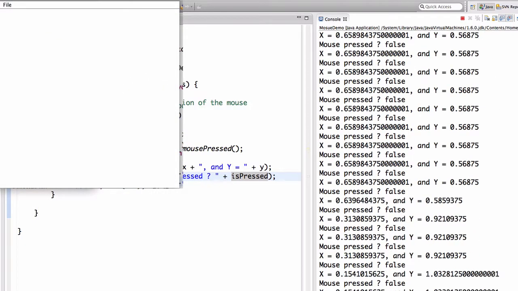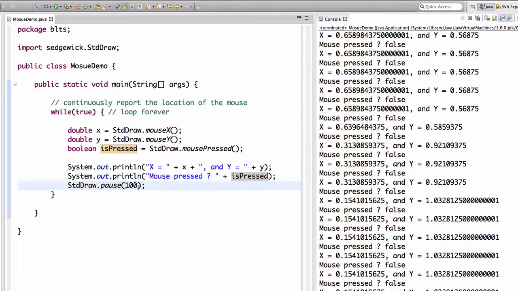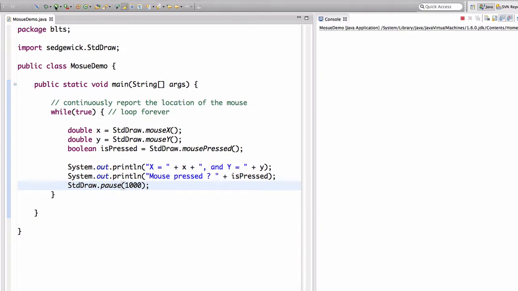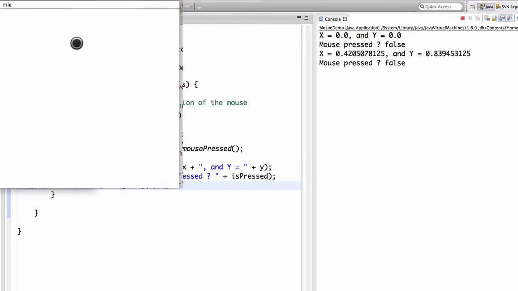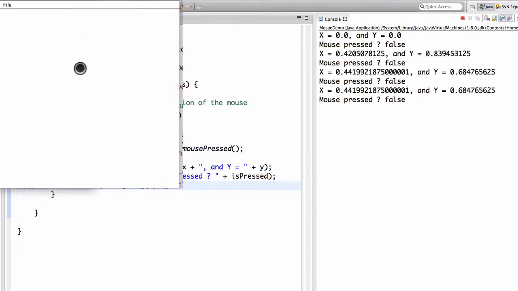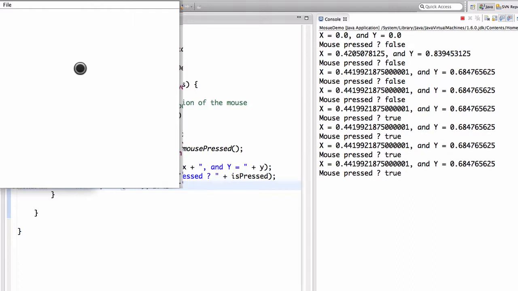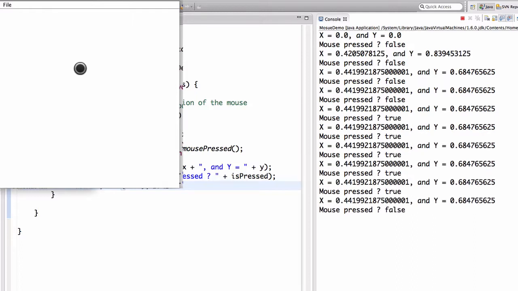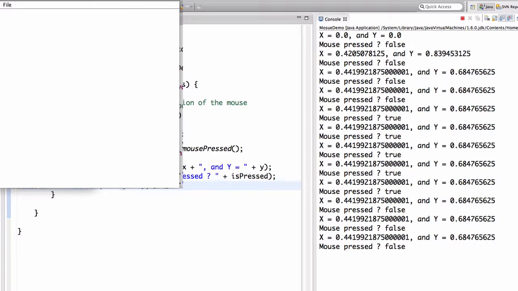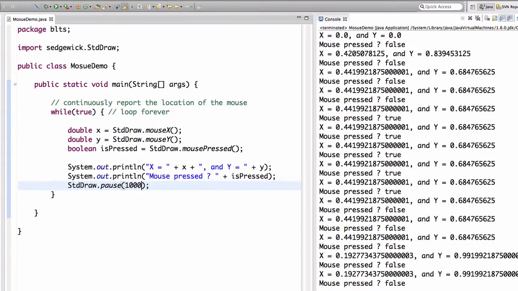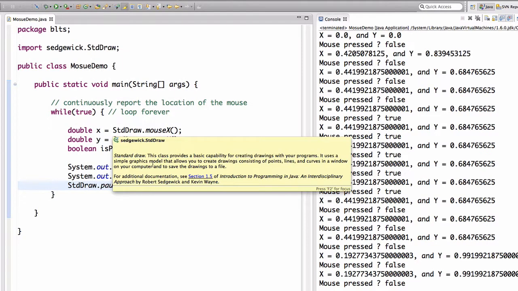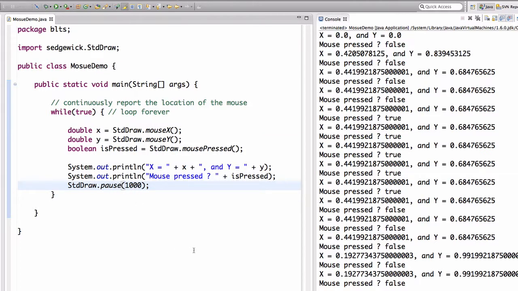Let's slow this down so it doesn't run away from us quite so much. Okay, so my mouse is not pressed. I'm going to click the mouse there, and now mouse pressed is true. And I'm going to release the mouse now, and so now it's false. So Sedgewick's API allows us to find both the location of the mouse and whether the mouse currently is down or up by StdDraw.mousePressed.